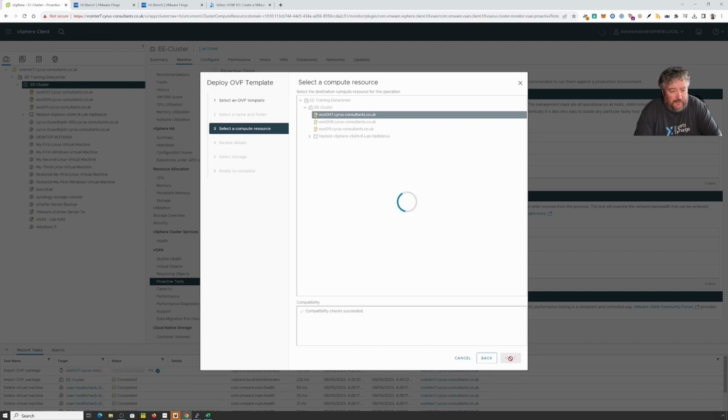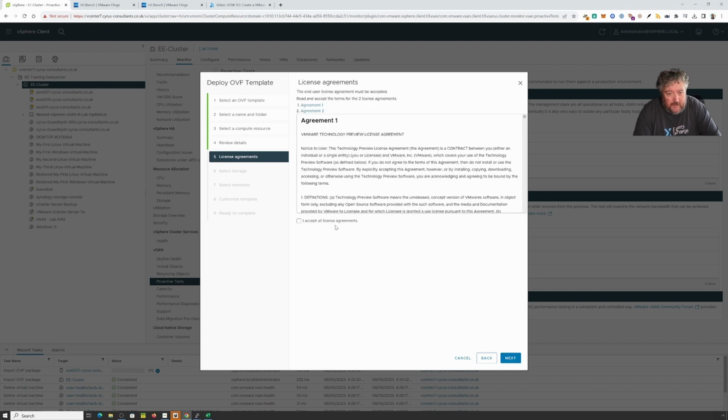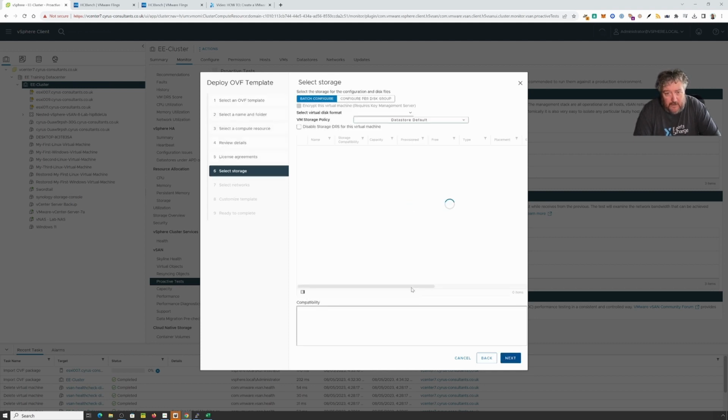It's going to have a little think. This is just checking the OVF configuration of the number of cores, the download size, and the size of the disk, followed by next. I'm going to accept the license agreement.